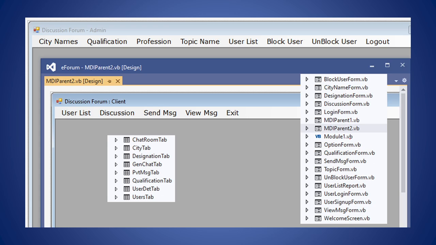Right. So now once you run the application, it will be something like this. Okay. So this is the admin section. So this is admin, and this is the client. There are two MDI forms. This is one MDI form, and this is another MDI form, the client MDI form.